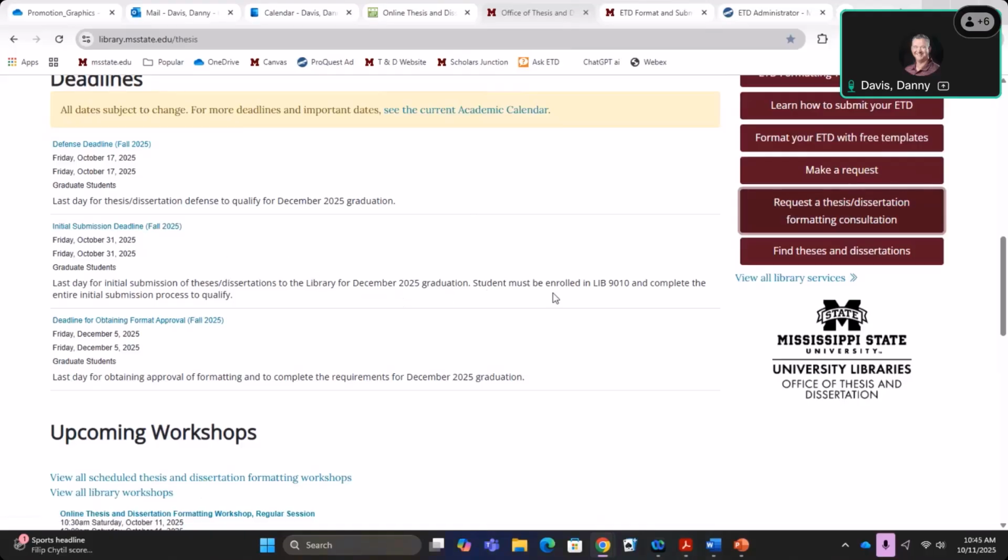So those deadlines work very similar in the spring and summer. Typically, the defense deadline is set the Friday after spring break. The initial deadline ends up happening the beginning of April, and then that final deadline is early May. For summer, the defense deadline normally happens toward the end of June. And then the initial submission deadline, the beginning of July, right after the 4th of July holiday. And then the final submission deadline is either right toward the end of July or the very beginning of August. So those deadlines run very similar.